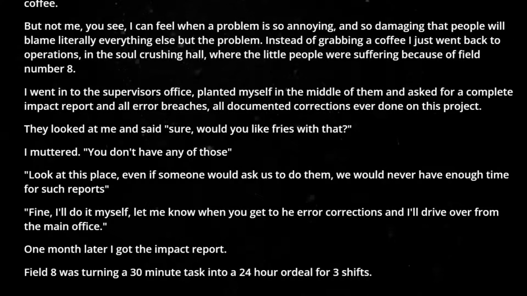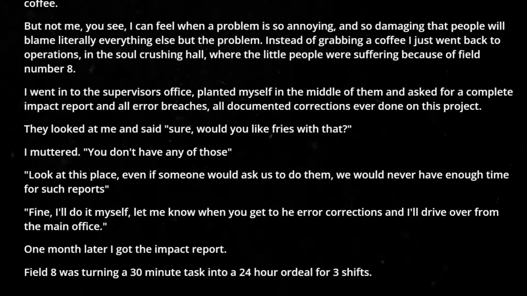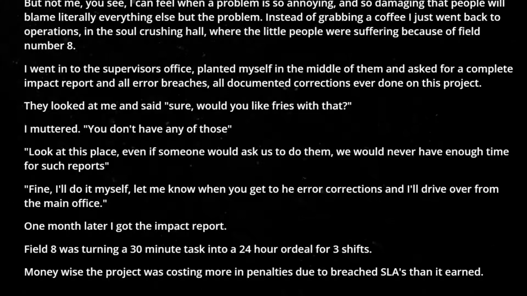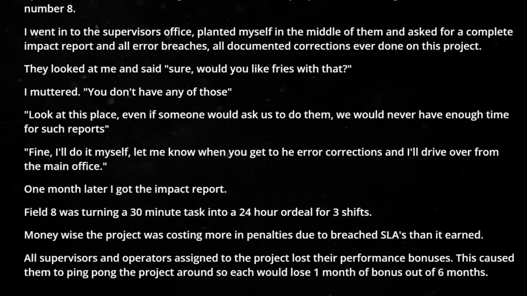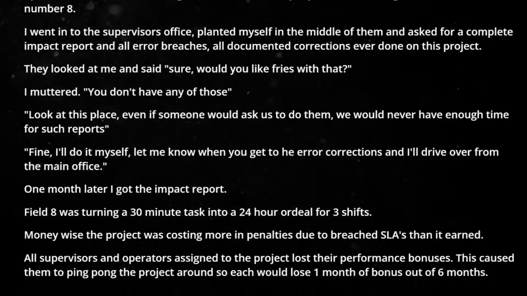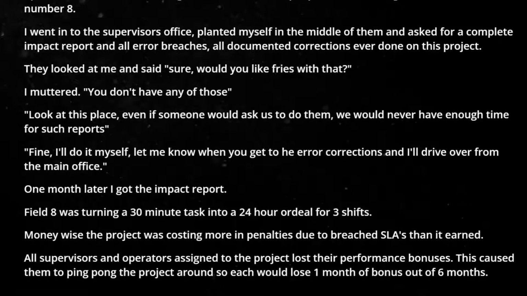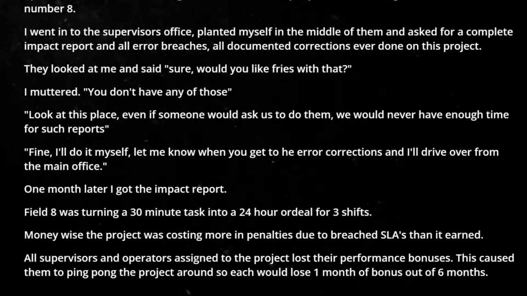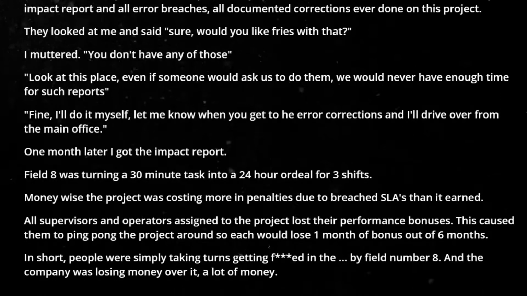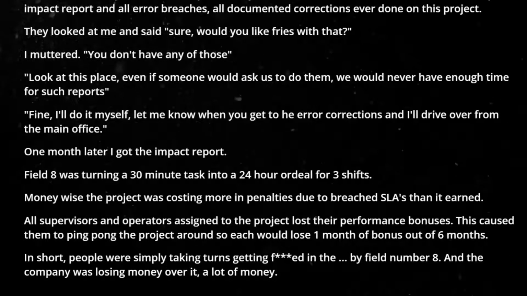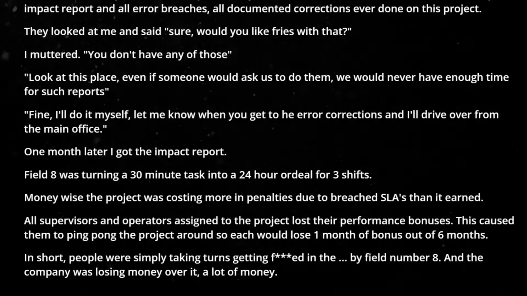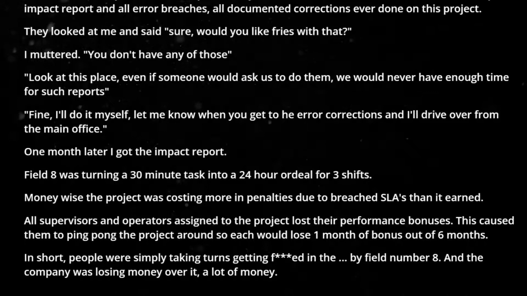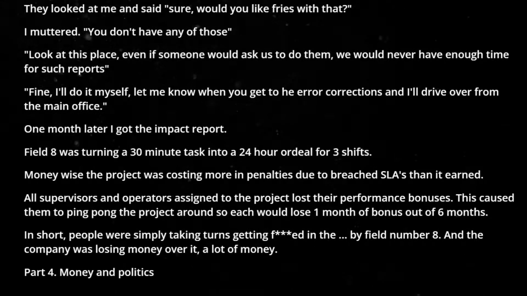Field 8 was turning a 30-minute task into a 24-hour ordeal for 3 shifts. Money-wise, the project was costing more in penalties due to breached SLAs than it earned. All supervisors and operators assigned to the project lost their performance bonuses. This caused them to ping-pong the project around so each would lose 1 month of bonus out of 6 months. In short, people were simply taking turns getting the short end of the stick by field number 8. And the company was losing money over it, a lot of money. Part 4. Money in Politics.